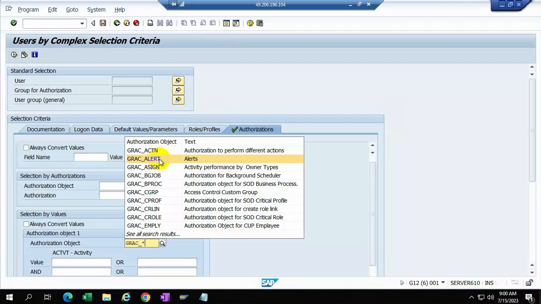It's the same as whatever the task, like SU01, it has subsequent authorizations. Similarly, whatever the task in the GRC, based on that, it has subsequent authorization objects. Everything. You want the list of authorization objects?